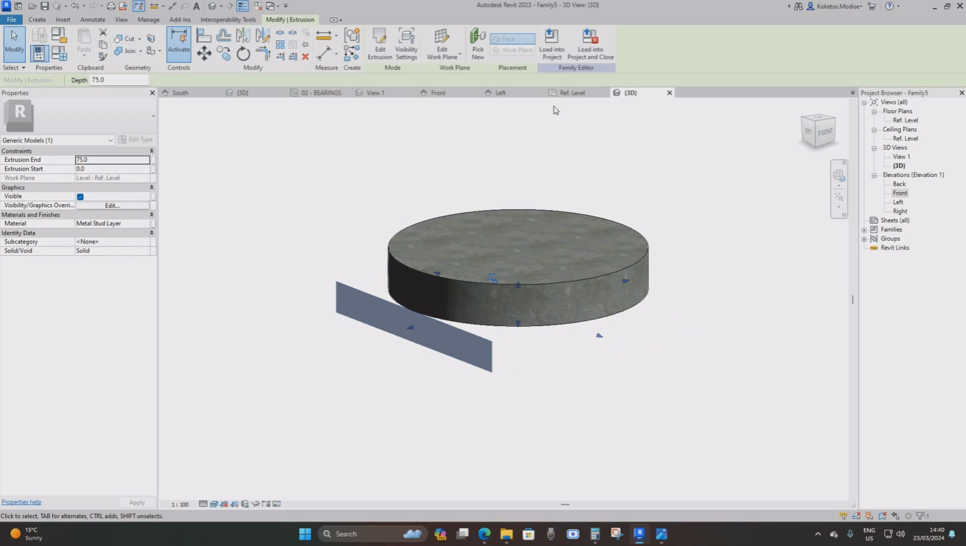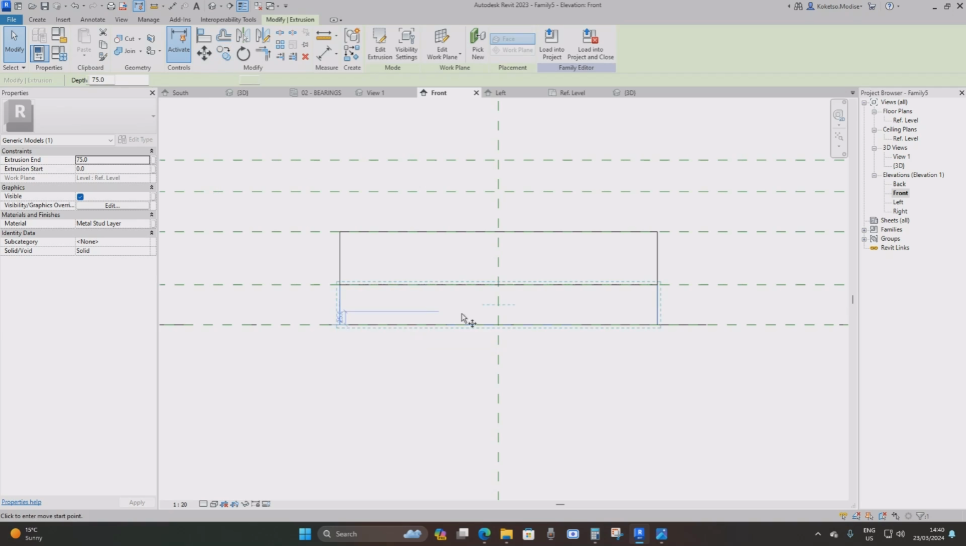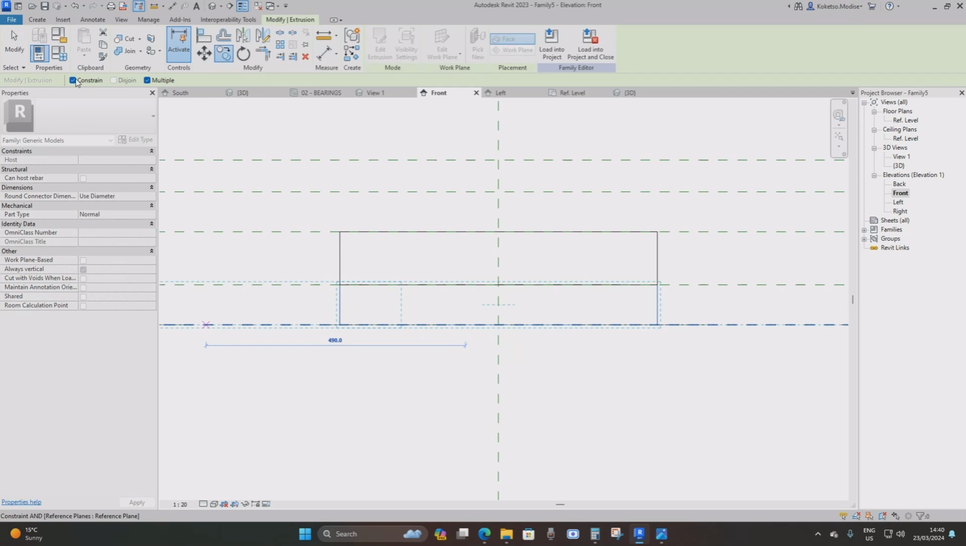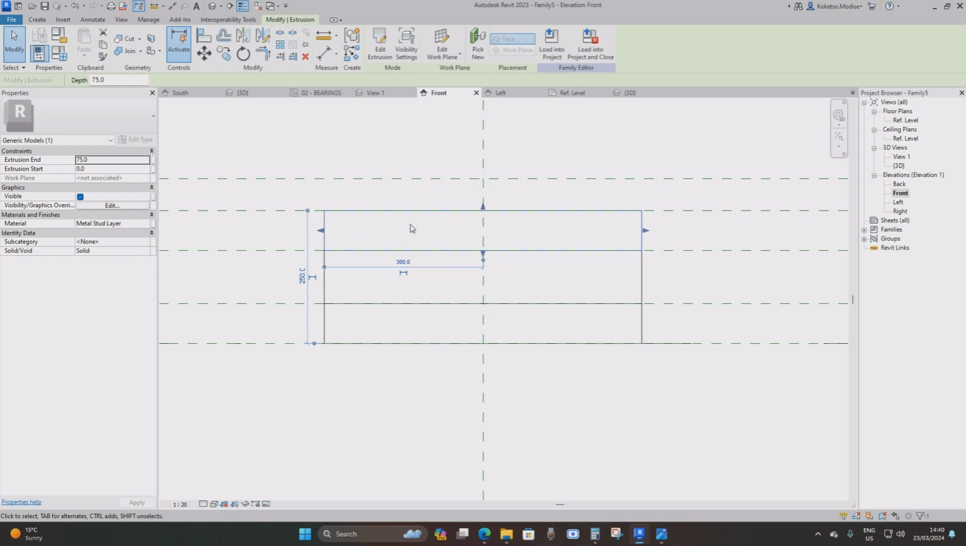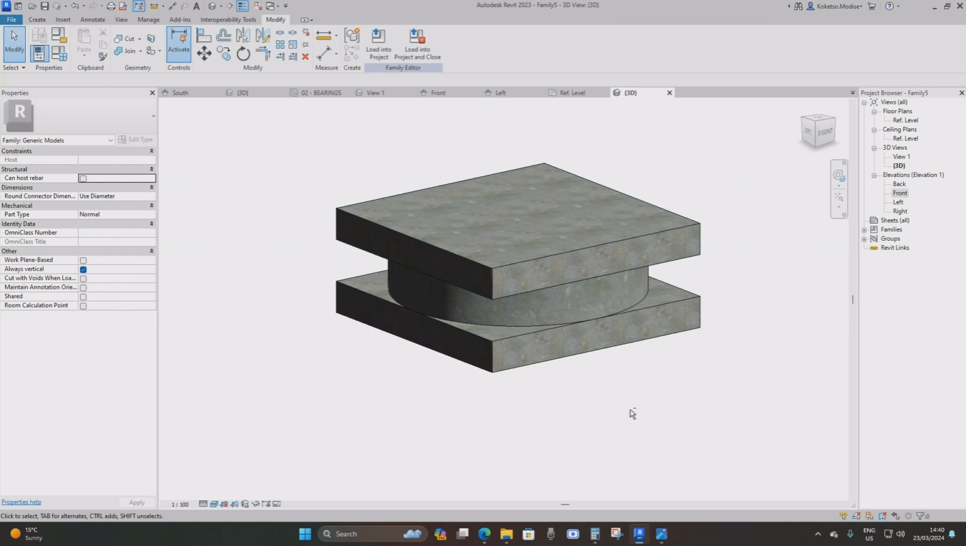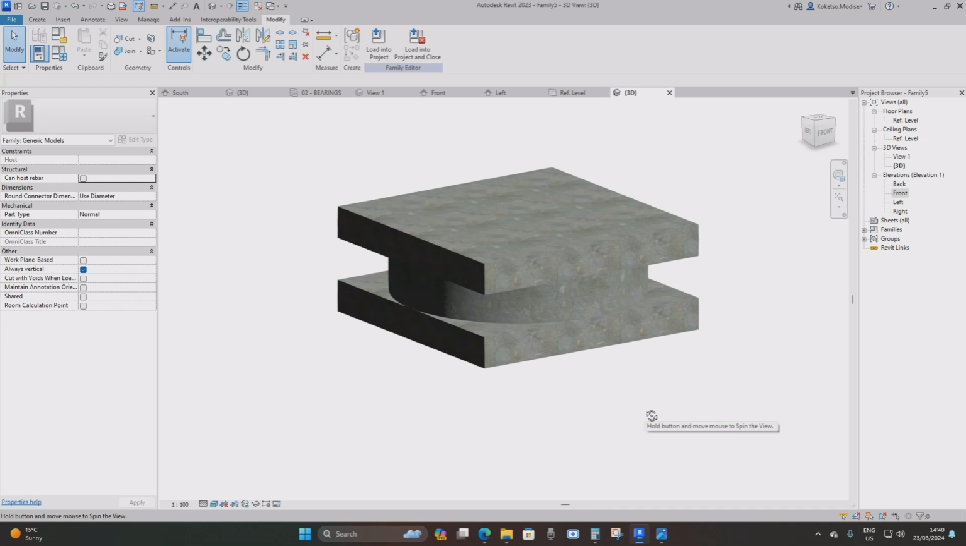And then we're going to select this extrusion, go to the front elevation, and copy it upwards. So we're going to say unconstrained, and then copy it upwards. And then it's the same as the one that we placed first. So it's 75 millimeter in thickness, and the material is the same. So this is what we have.